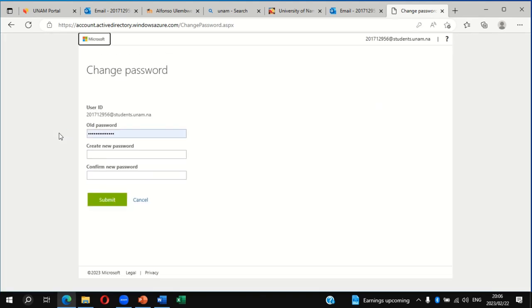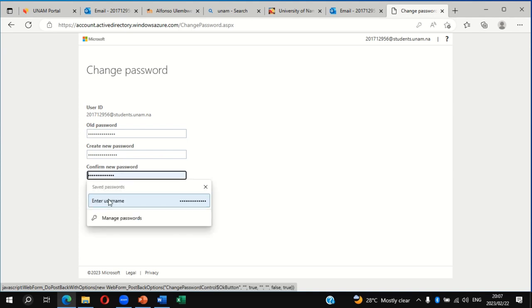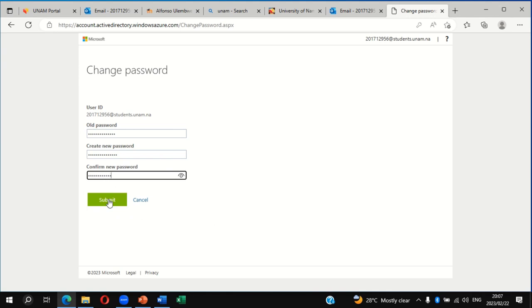Now we are on the user interface for changing our passwords. Let me just enter my password. Okay, that's my old password. Now I want to change to a new password, so I'll put in a new password, and let's confirm it. Once you are done, make sure that the new password and the confirmation go hand in hand. Once you are done with that, you hit the submit button.